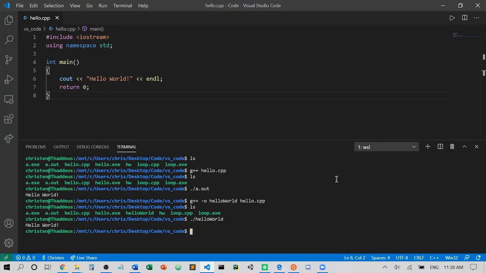These are the two most common ways to compile and run your code in VS Code and in most IDEs.